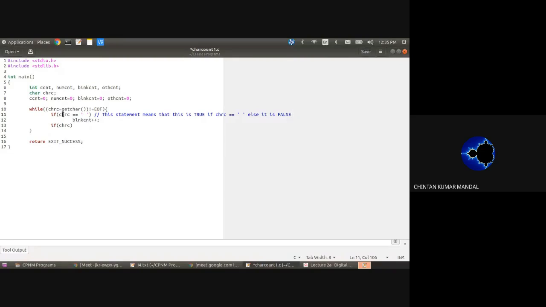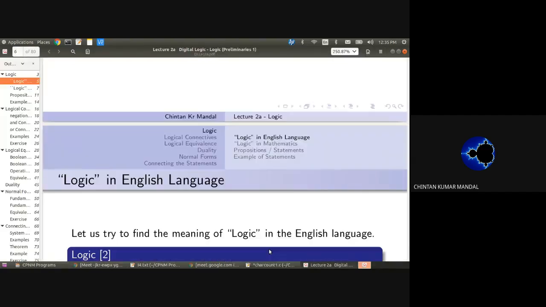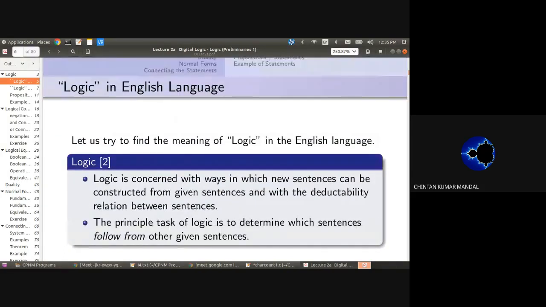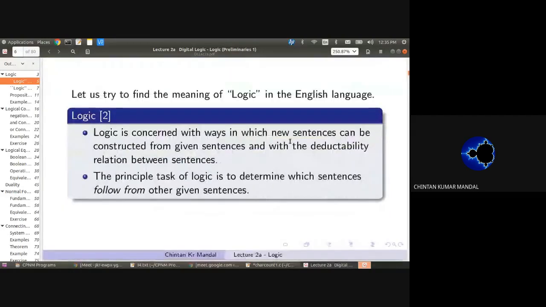So I say that this is a statement. I can have multiple statements, and these multiple statements can be joined with other logical connectivities. These are what we call Boolean logic connectivities. So what do you mean by logic? Logic is concerned with ways in which new sentences can be constructed from given sentences, and with the deductibility relation between these sentences.